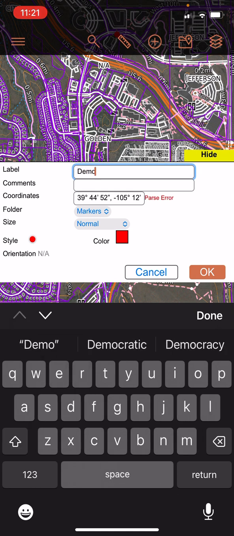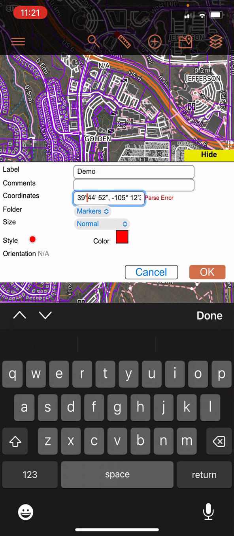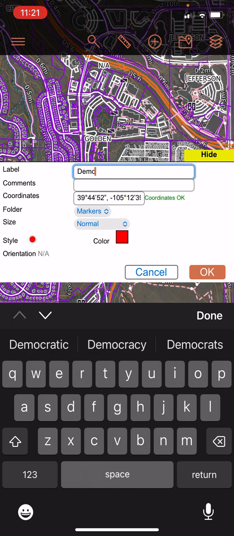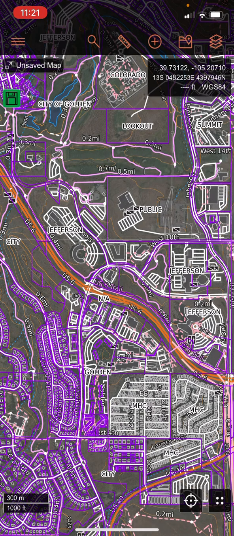You'll see here that when I go to try to enter these, there's a parse error. That means that there's something wrong with these coordinates. I've done this too many times, so now I know what the issue is. When you enter these as degrees, minutes, and seconds, you cannot have spaces. So let's get rid of those spaces. Now it gives you the prompt: the coordinates are okay. So that is entering degrees, minutes, and seconds. Click OK. That's going to plot them.